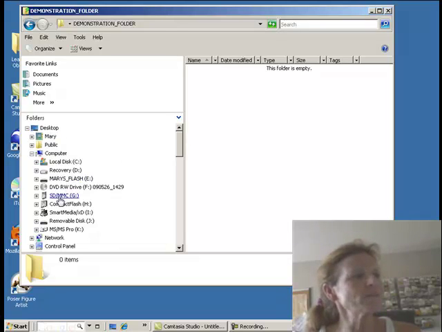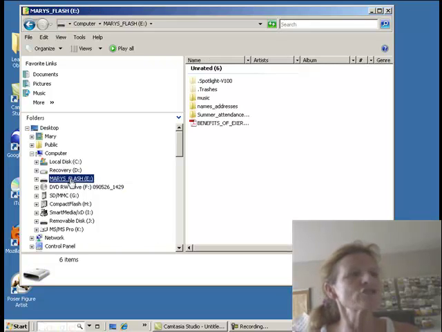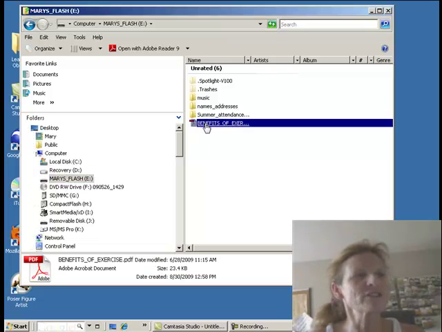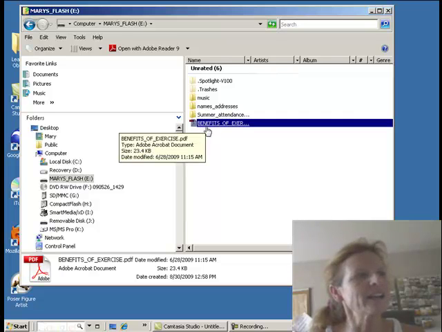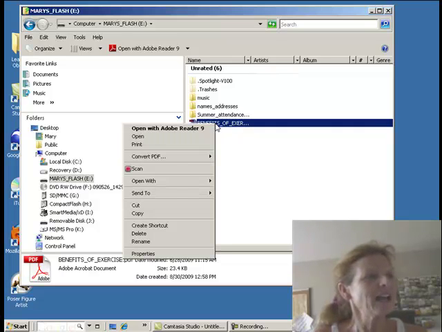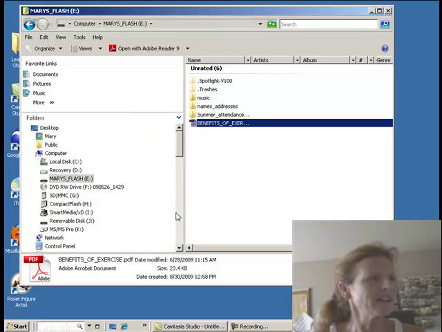Here are all the different places where my computer files are stored, and I'm going to go to the flash drive. I left click on it and it opens it up. I find the file I need, benefits of exercise. Notice I didn't even have to click on anything. I just had to roll my mouse right over so it's highlighted. Then I right click and I say copy.